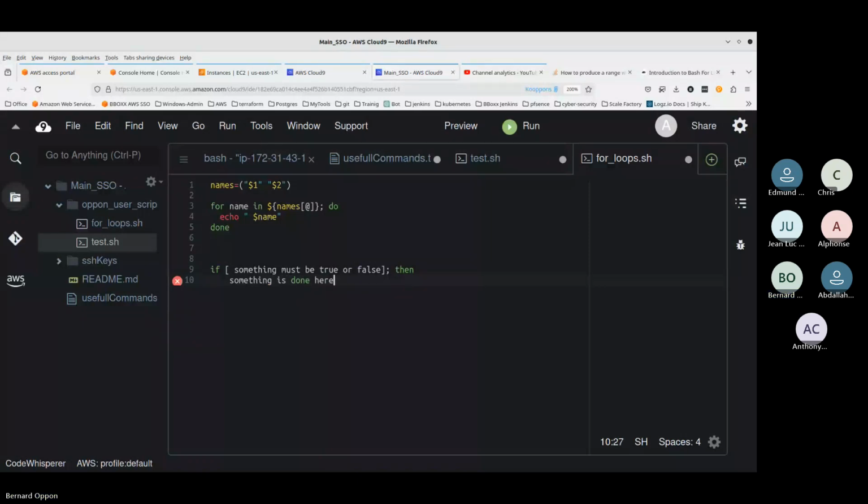Yeah, something is done here. Else, that means, so here it was true. Let's say here it was true. Something is true or false, but today let's pick true. If something is true, then something is done here. The reason why done is green is because it's a word that you can't use. Okay. Something is done here.